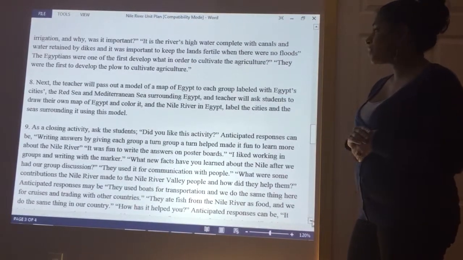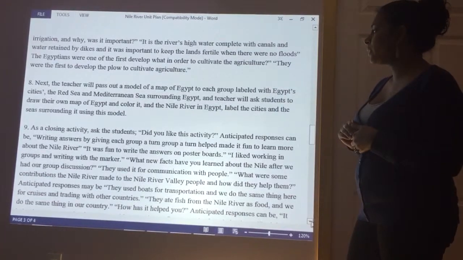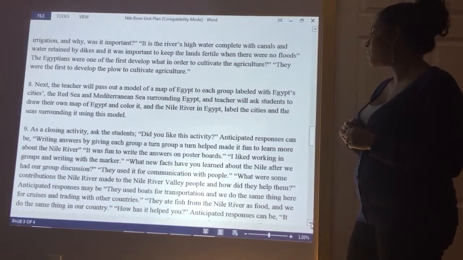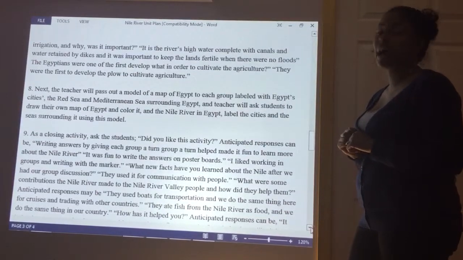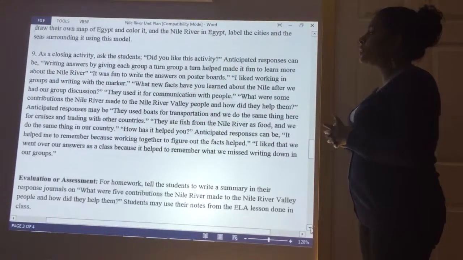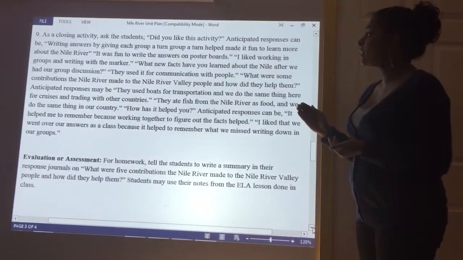I will ask students to draw their own map of Egypt and color it, and the Nile River in Egypt, label the cities and seas surrounding it using this as a model. As a closing activity, I will ask students, did you like this activity?